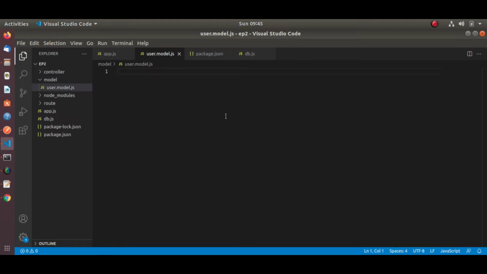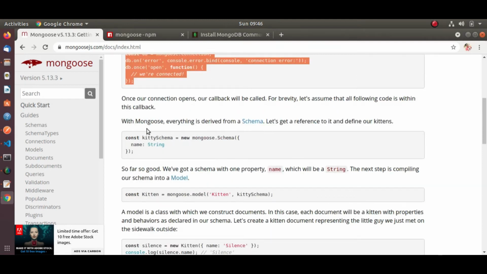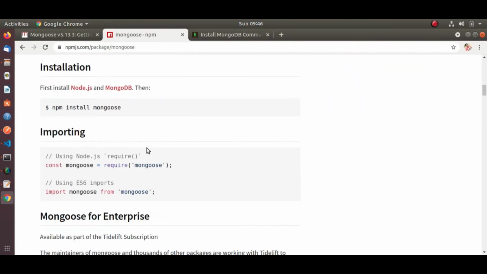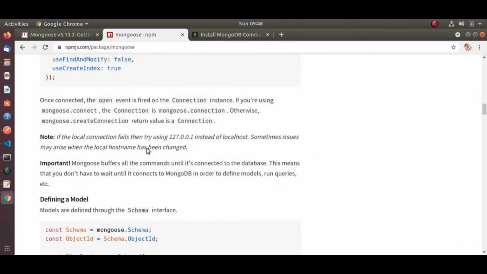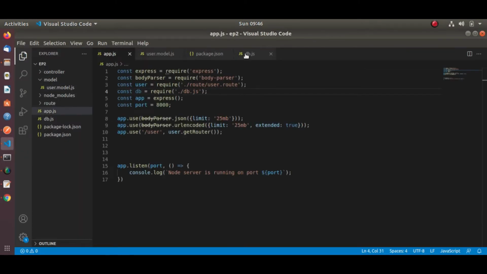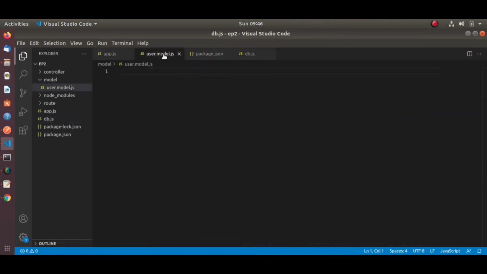Okay. So in this file, we will first prepare our schema. How will we do that? You can also follow from the same site. Let's see, with Mongoose everything is derived from a schema. Let's go to the reference. In this way you can create the schema. You can also follow this npm site. Here you will find there is a structured way to create it. So what we will do, let's import mongoose into this file.